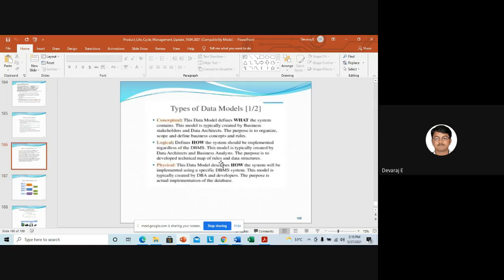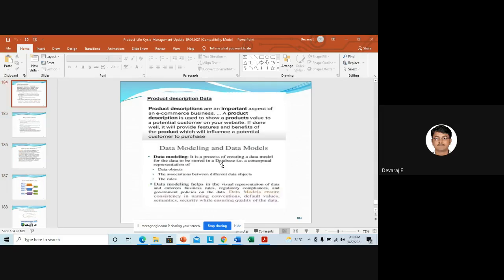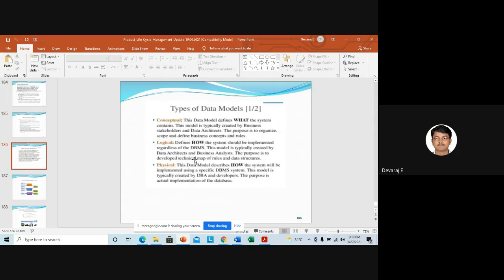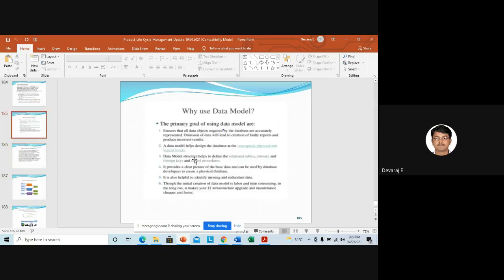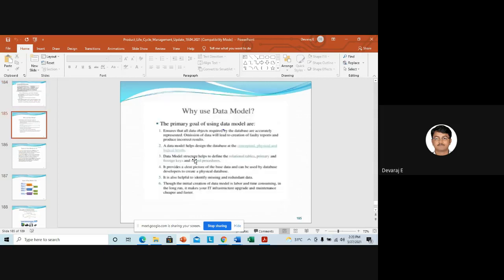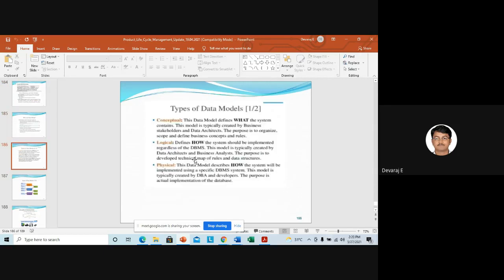So if I ask in examination about database data models, kindly mention what is data modeling or data models, why you want data models, what is the use of data models, and what are the different types of data models. Okay, if I ask for 10 marks, kindly write these three. What is data modeling? Then why are data models used? What are the different types of data models?